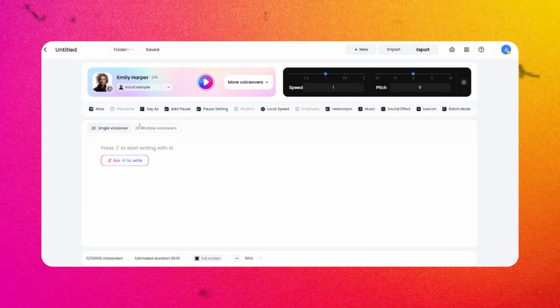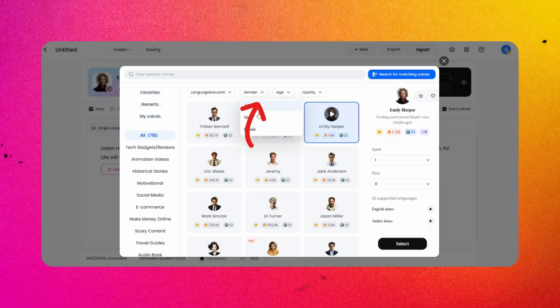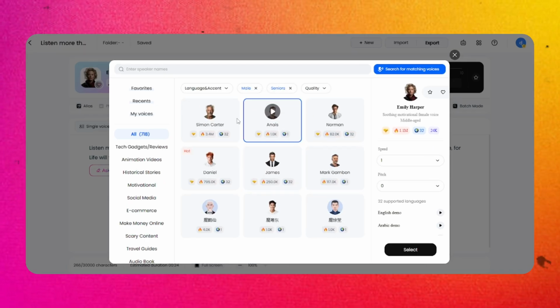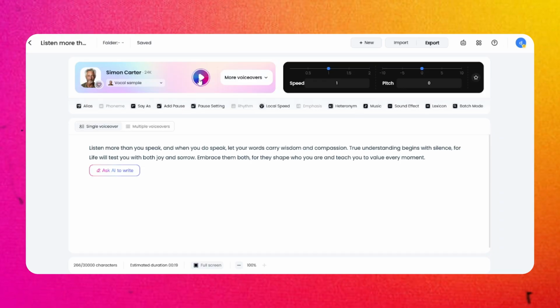And you want to bring this image to life in two methods. First, you go over to the voiceover section and paste in the words of wisdom into the prompt area. Now go to more voices, select gender, and choose male, age, select seniors. And then you want to particularly select Simon Carter. And after this, you want to just export it into your desktop.